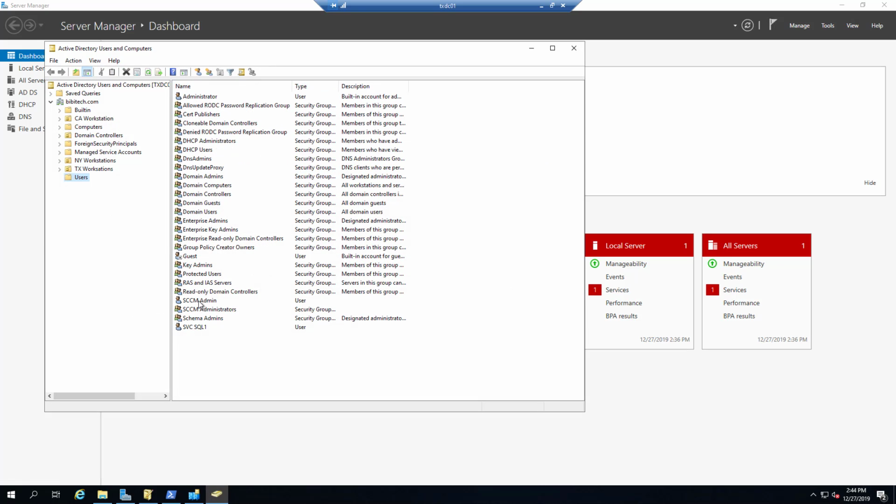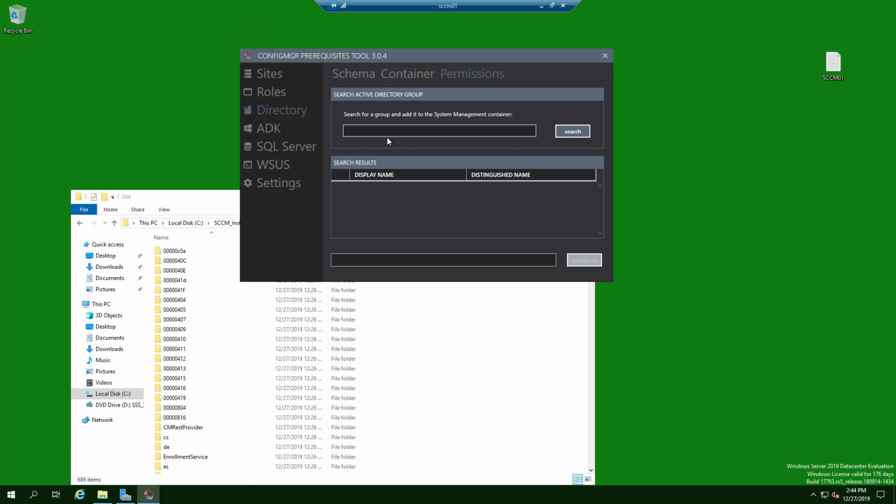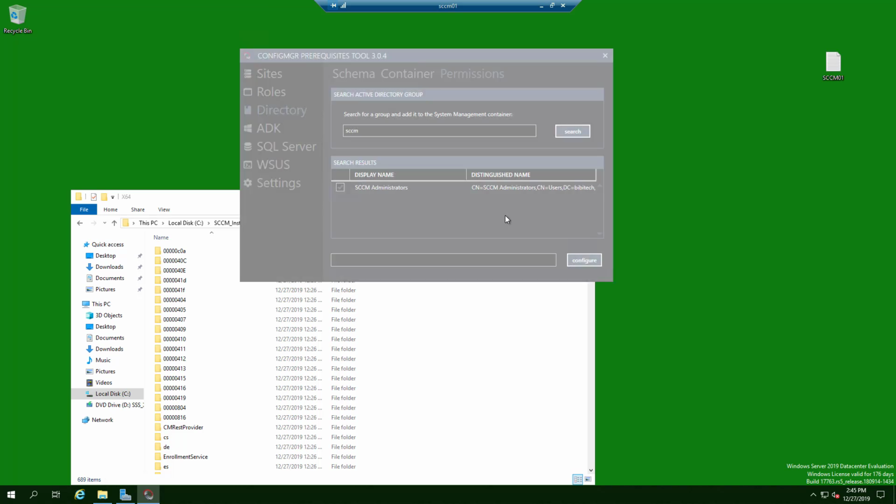So this was the reasoning that I had for this group, SCCM Administrators, because whenever you are running the prerequisite checker tool, it does not let you take only one user. It wants to make sure that you do have a group set up. So this was the reason that I had set that group up. Now I'm going to search, just type SCCM, and that's the one, SCCM Administrators, and just click configure. Continue. So this one is configured now.